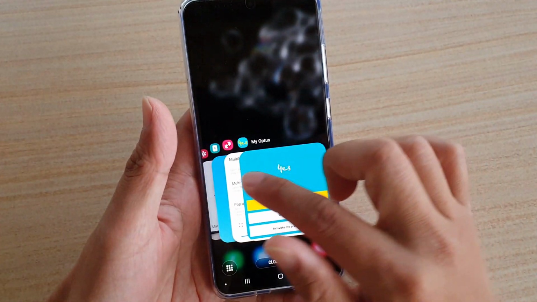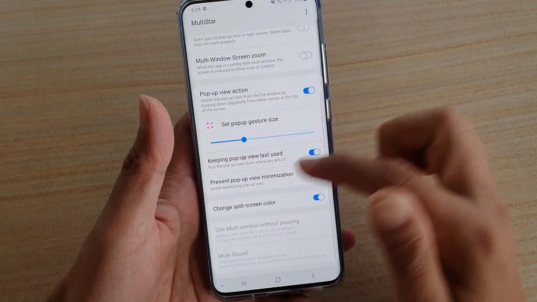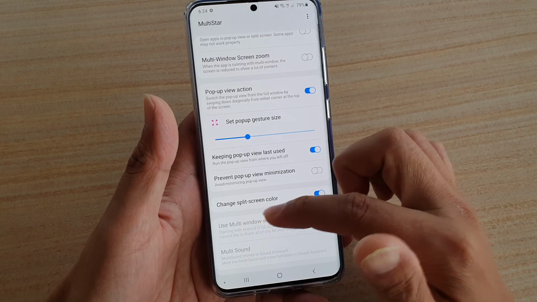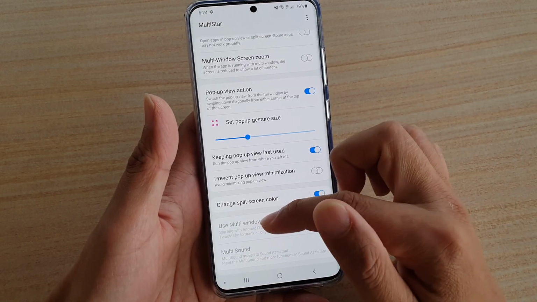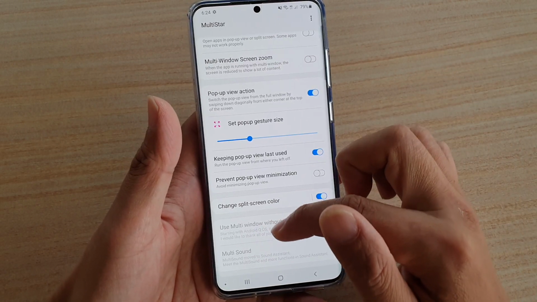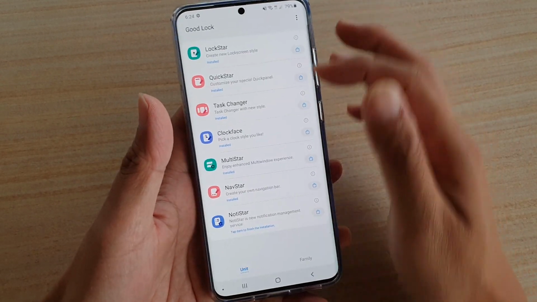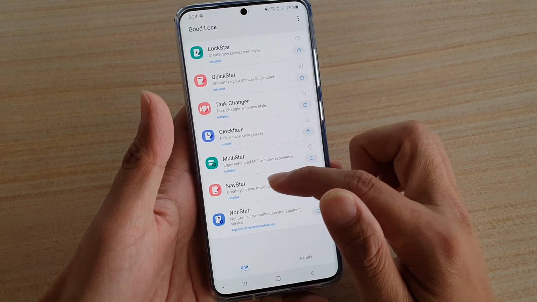So sorry, I accidentally closed it, so I'm just gonna go back here, and that's it. So the other functions are outdated because it's now becoming a default in Android 10. Now let's go back. So that's the multi-star module, and then you got the Navstar module.